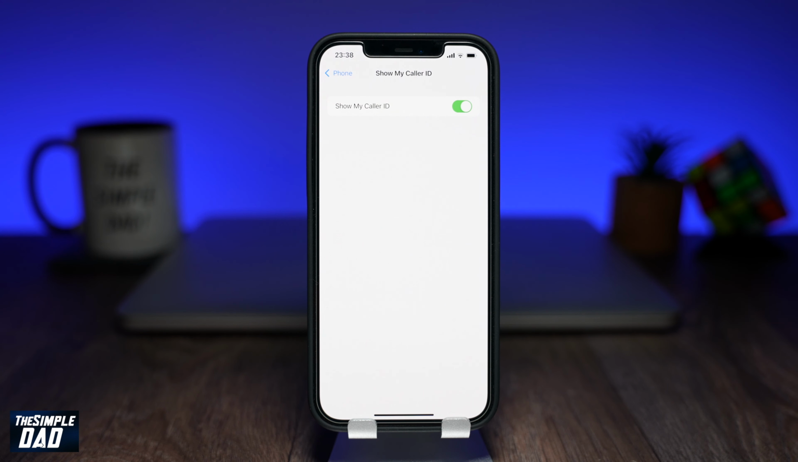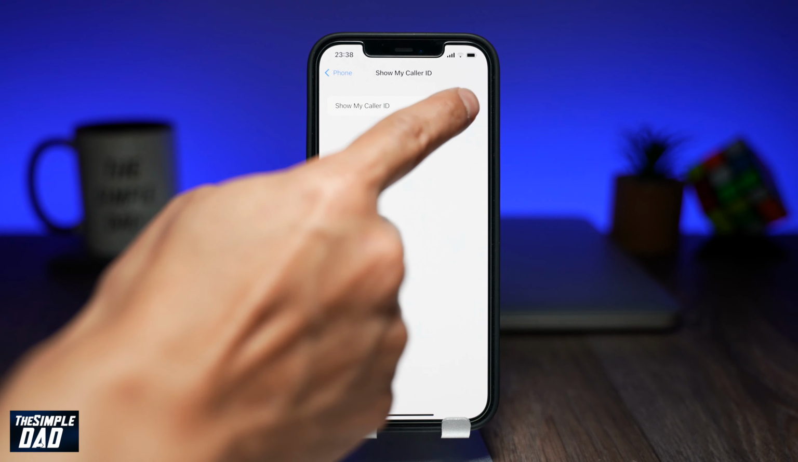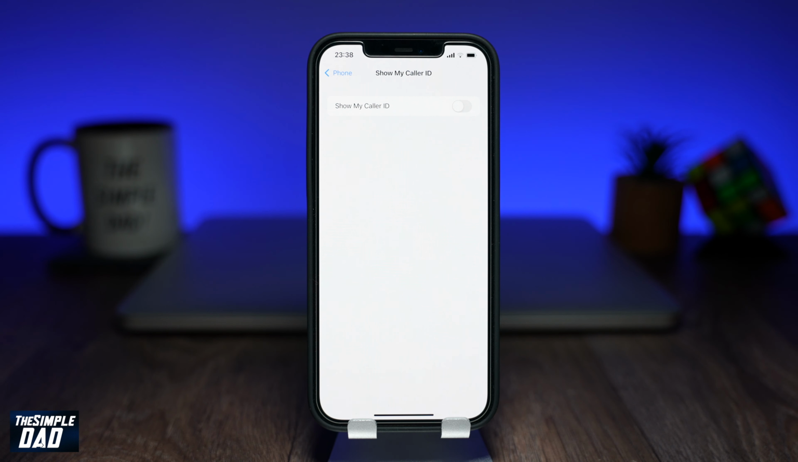Currently caller ID is enabled. To hide your caller ID, you need to toggle it to the left side. This will switch off caller ID. Now your number will no longer be shown to the other person. It will either show up as withheld, private, or unknown.